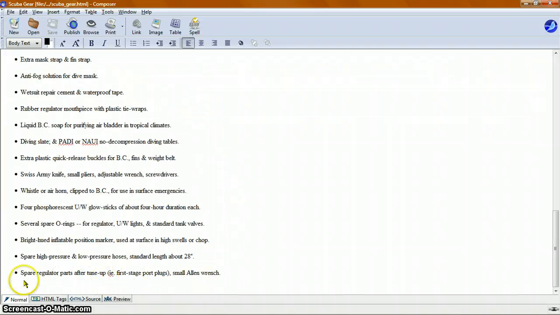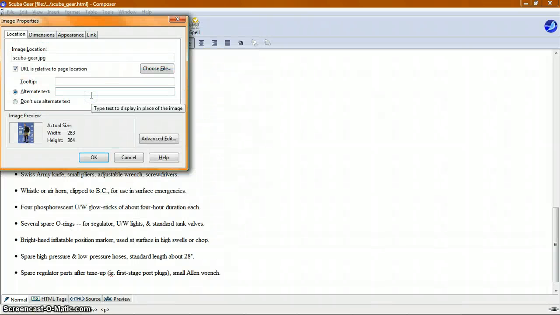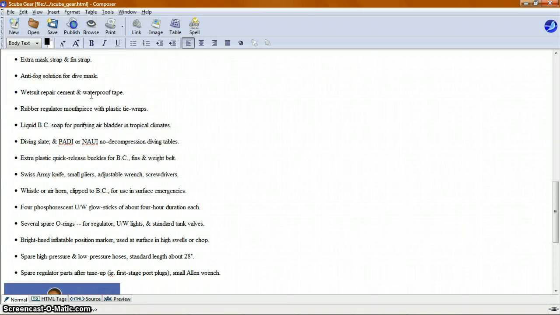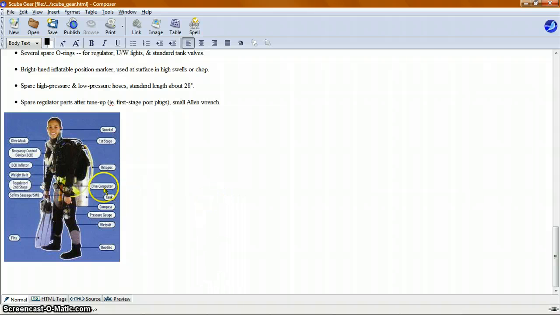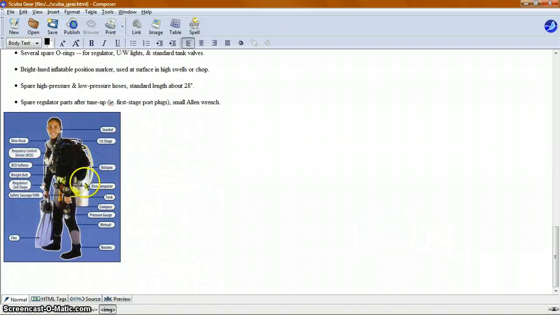First of all, I'll go to the end of the web page, click image, find the image that I want to put in. Alternate text, that's okay. I want this image to not be after all the text. I want to fill this void right here. In order to move that image into that void, I need to layer it.